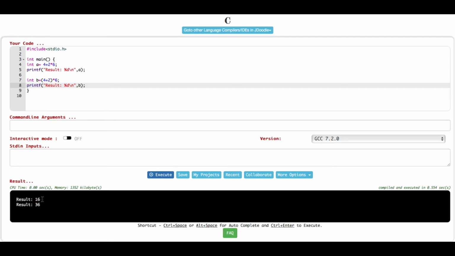Okay, now we are getting, for the first one we got 16, for the second one 36, right? So it works similar to the real life order of operation, order of arithmetic operation. And those are some basic stuff we had to know about order of operation.